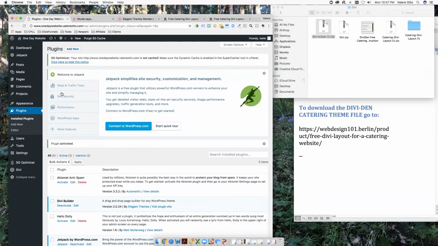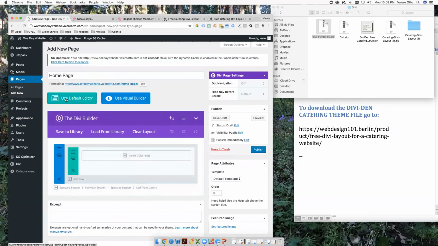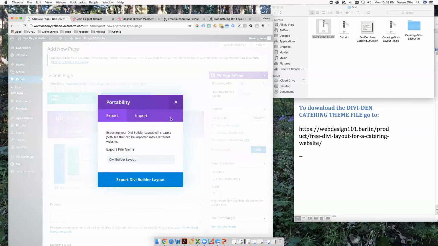And now that that is done, we're going to want to create a page. So we're going to add a new page. And we're going to call this page the home page because that's what it is. Basically, the entire website is going to be controlled from this home page. We're going to click Use Divi Builder. And we are going to click this export import for portability, but we need to go grab the file first.